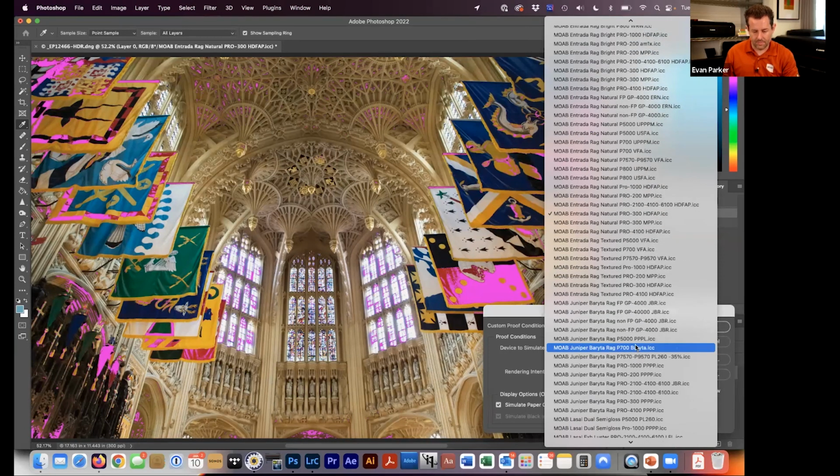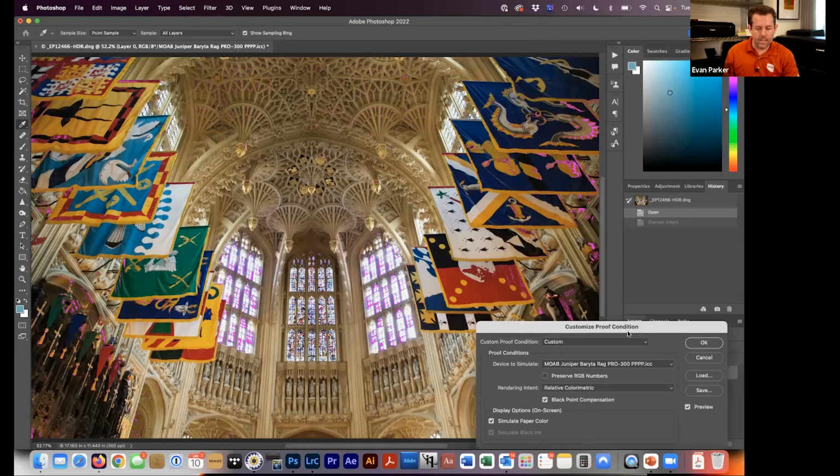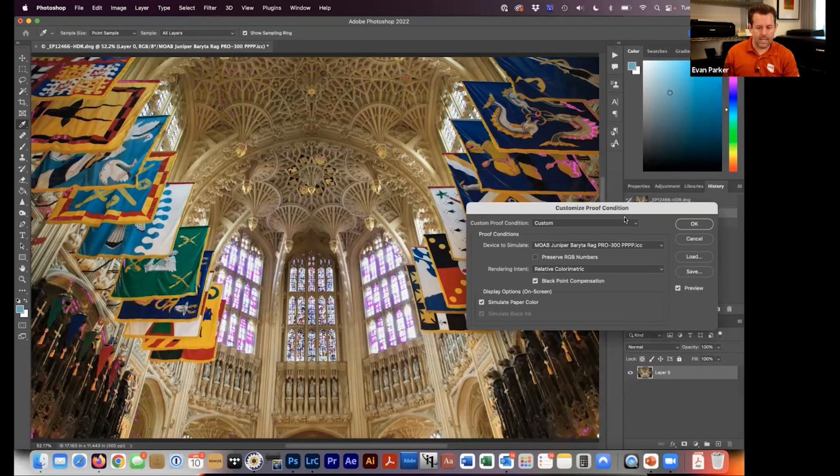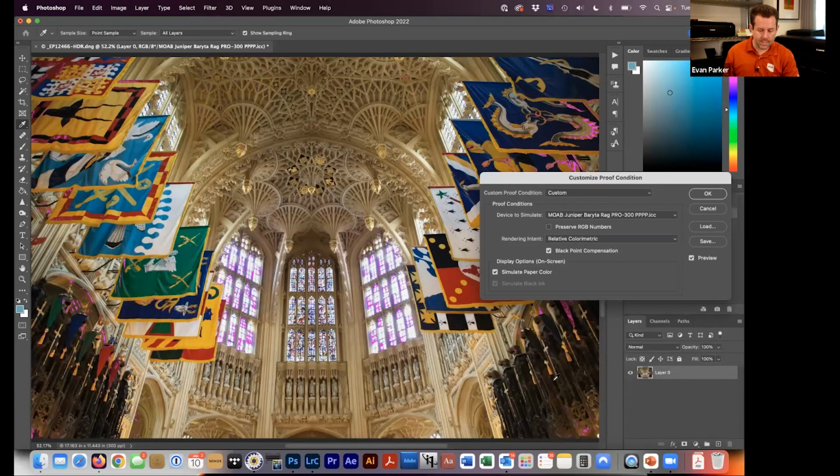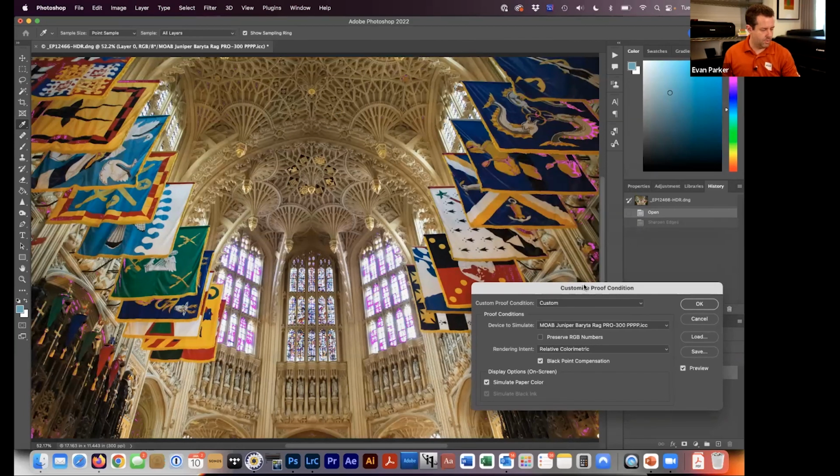But the Juniper is what I had planned to print this image on initially, not necessarily because it has the widest gamut, but because it's going to give me a little more detail in this woodwork and a little more richness in the stone and that sort of thing that I think are really important to the print.